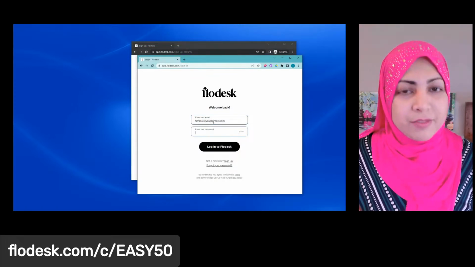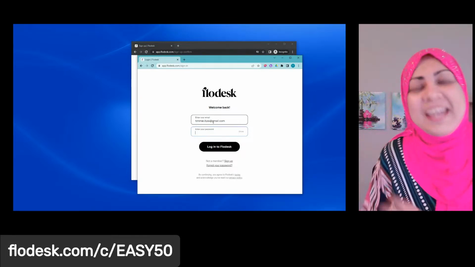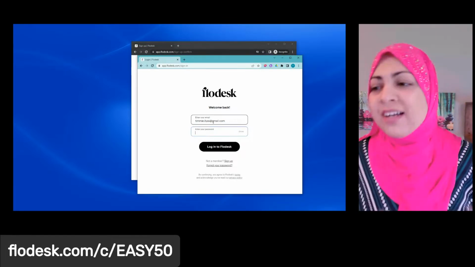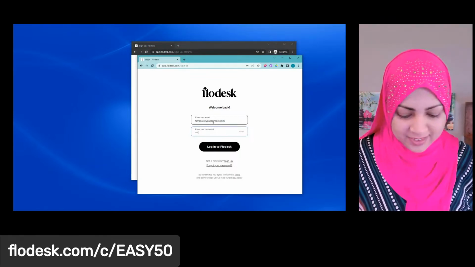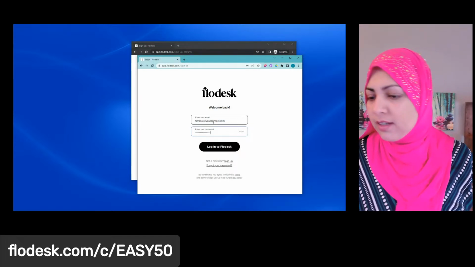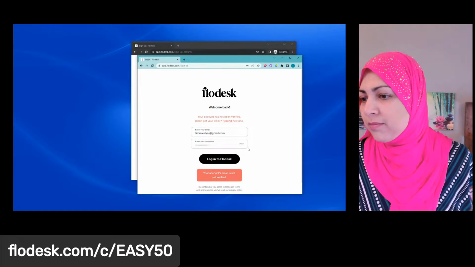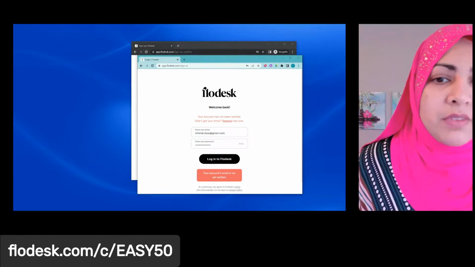So this is what happens if you happen to forget the password you've just created. Even if you tried to write it down, but you wrote it wrong, you're just going to go and reset your password and enter that. Now it says my account has not been verified.